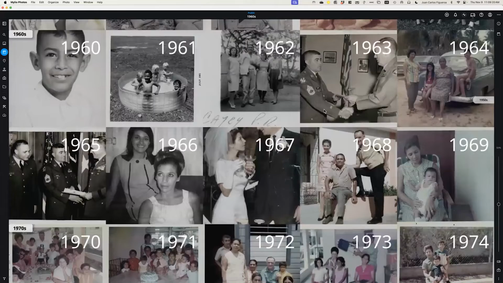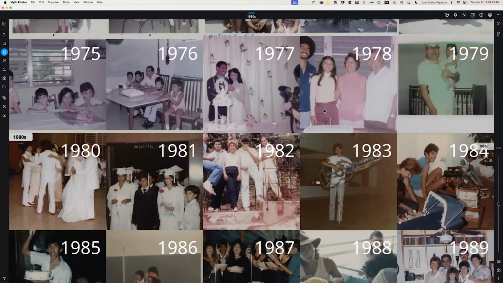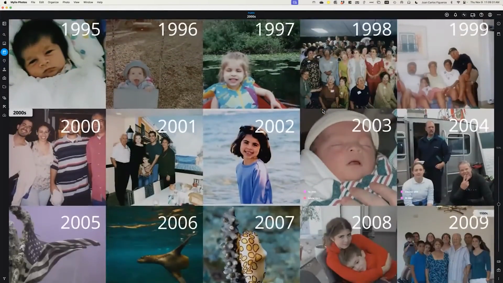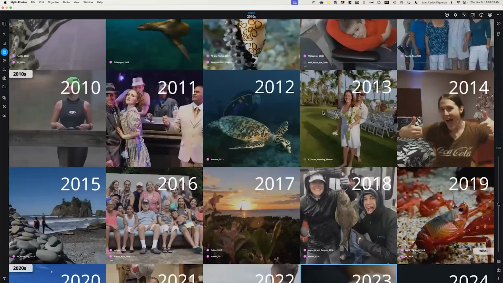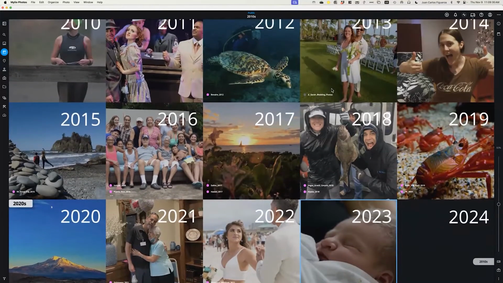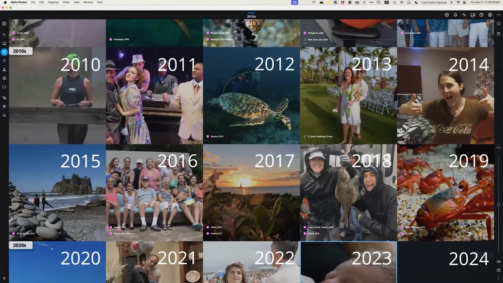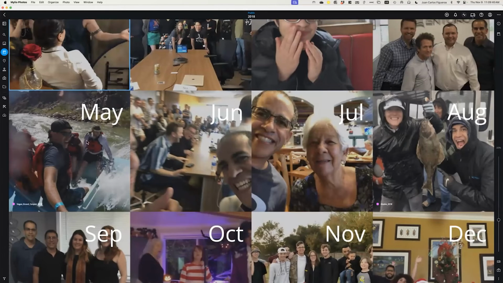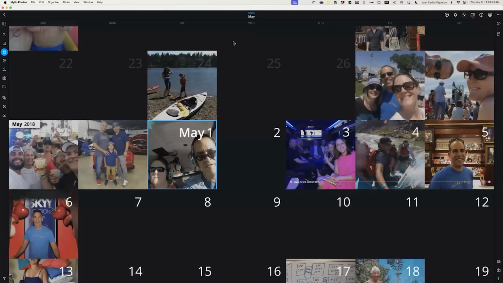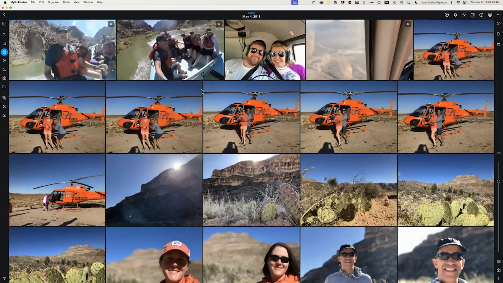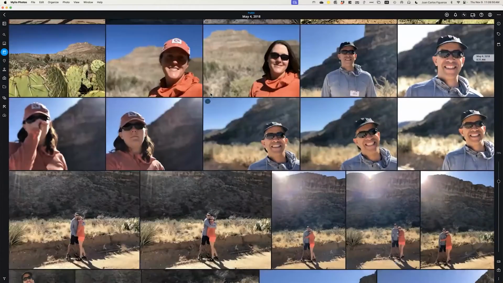Now, if you're taking photos with your phone or with a camera that has the correct date set on it, those photos are going to have the correct date, and they're automatically going to appear in the calendar because Mylio will put them there correctly. I can go into any year. So I can go here into, let's say, 2018. I can go into the month of May for that year. So now I'm looking at May 2018, and I can go into a specific day, like May 4th of 2018, and I can see all the photos that were taken on that day.